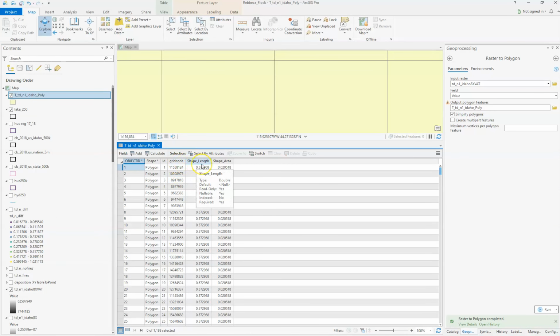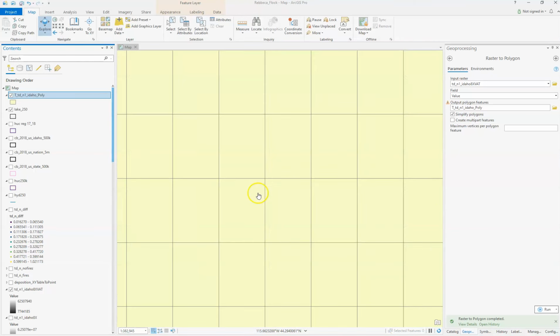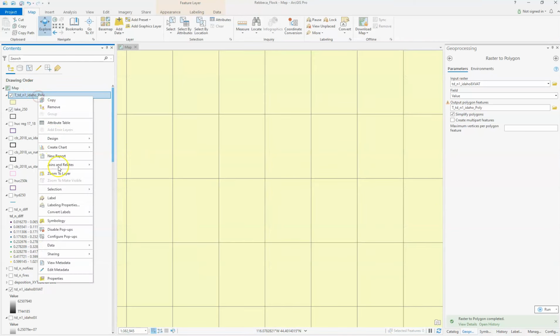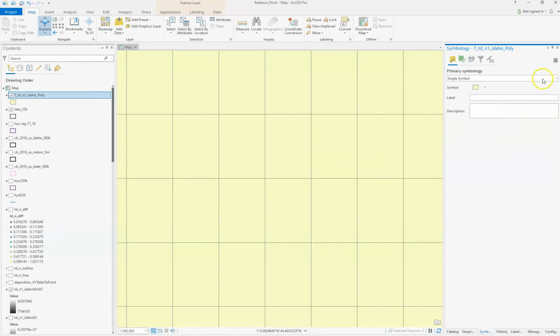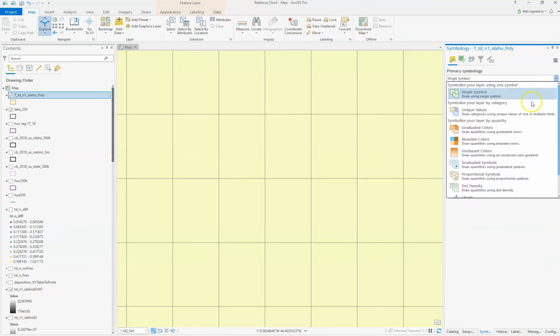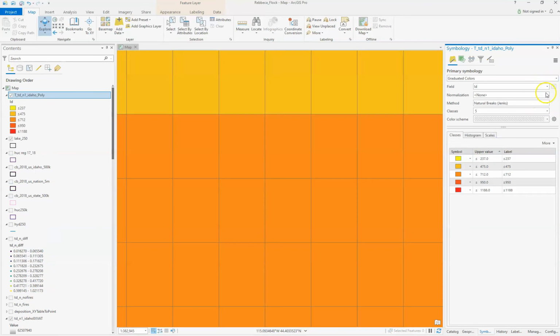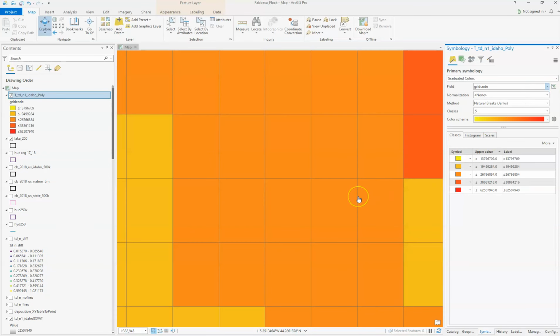Remember, before we do all these calculations, we're going to want to project our data because it could affect our area, especially as you get to bigger and bigger geographic areas. But in any case, we have that. If we go here to Symbology, and we go to graduated color, grid code, and there we have our values.